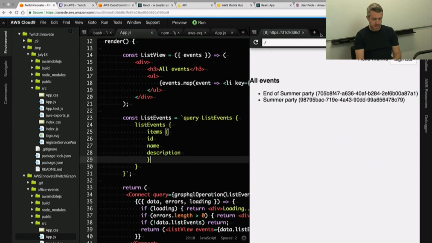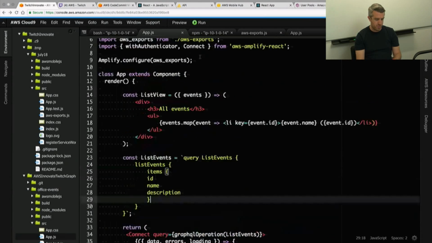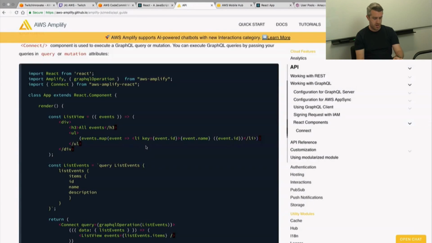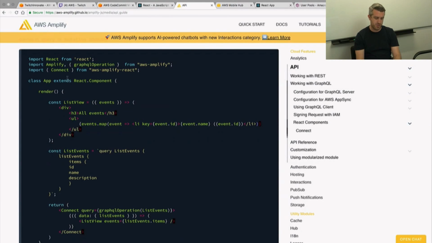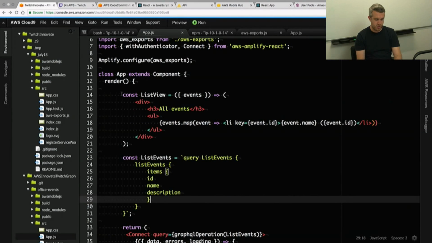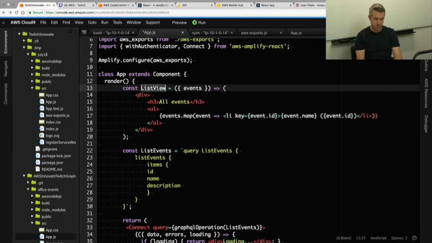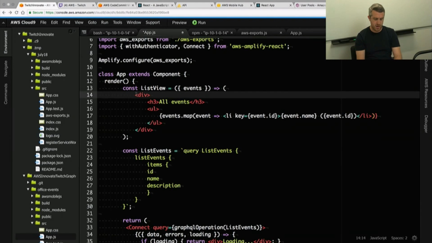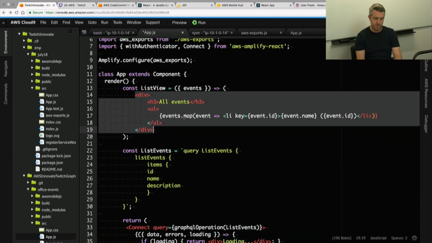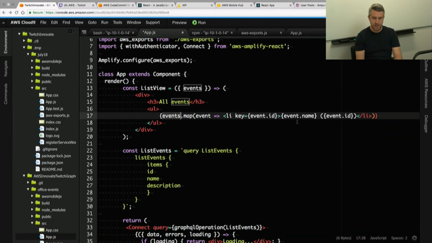Now, I kind of zoomed past this before, but from the example code in the AWS Amplify documentation, there are two things inside of the render block that are relevant to me here. It is going to create a list view, so it's going to take the results that it gets back from my event and map it out. And now I could do something prettier with this. I could add good CSS and make it look nicer.